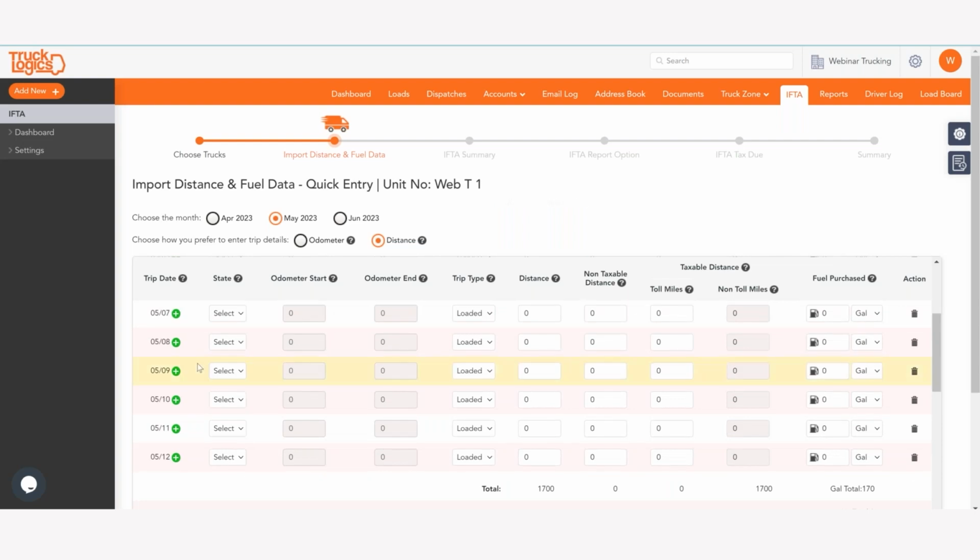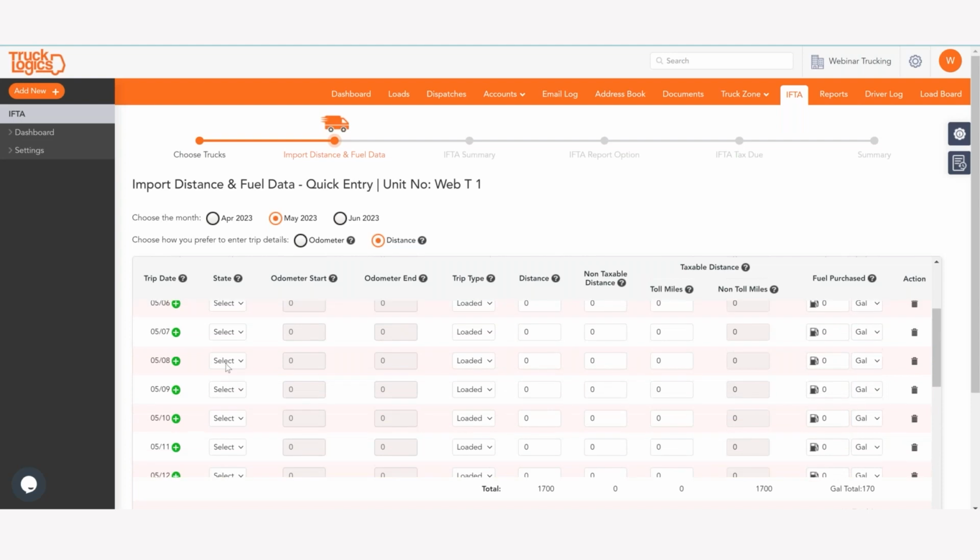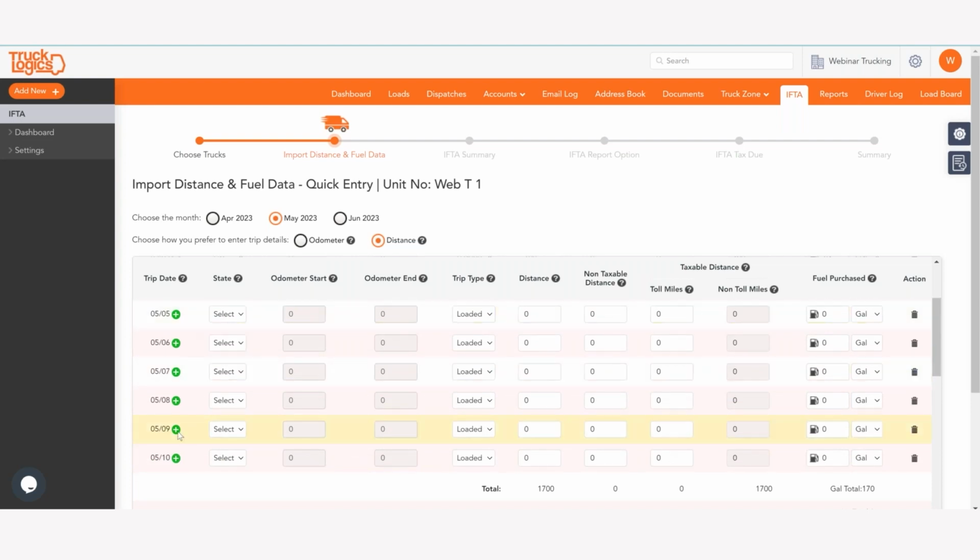And then you're going to continue on through each day that you have. You do not have to do each day. You can do a grand total. So if you went through South Carolina 10 times that month, you can put all of them on May 1st in South Carolina for that total. Or you can do a day-by-day trip. It is entirely up to you. So this is all we have for May.